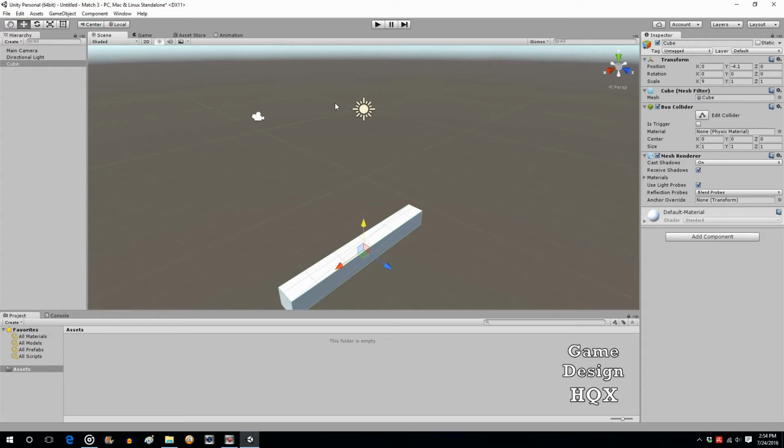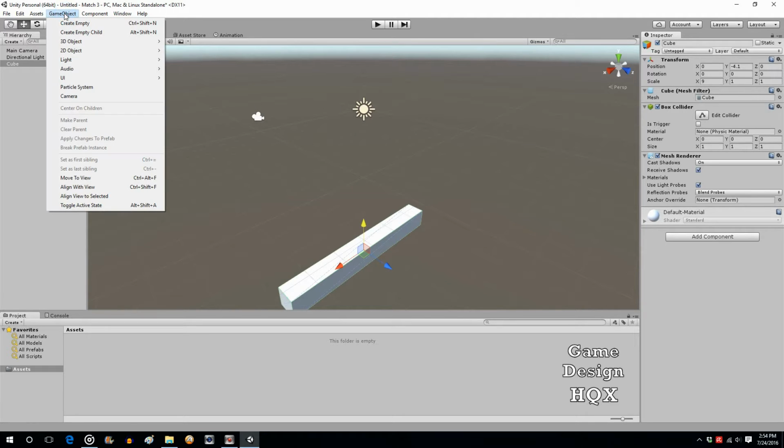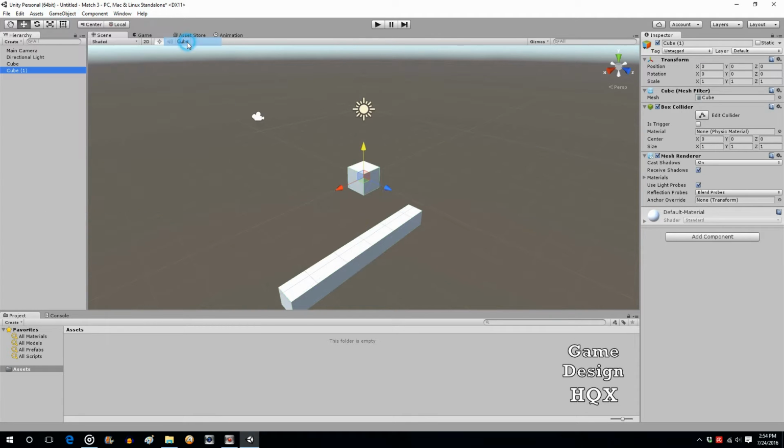Okay, so now let's start making the actual gems or whatever it is that you'll be matching. So what we're going to do is another 3D object. It's going to be a cube. This time I'm going to make it ever so slightly smaller. That way they don't bump against each other. So let's make it like 0.98.